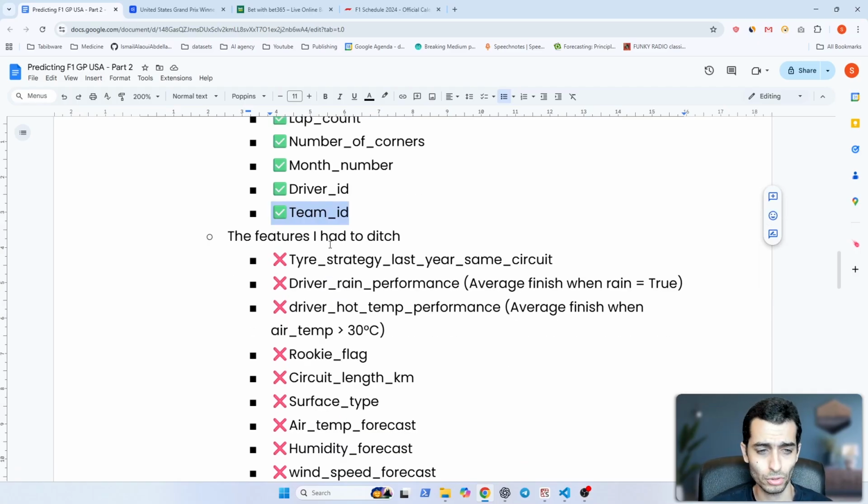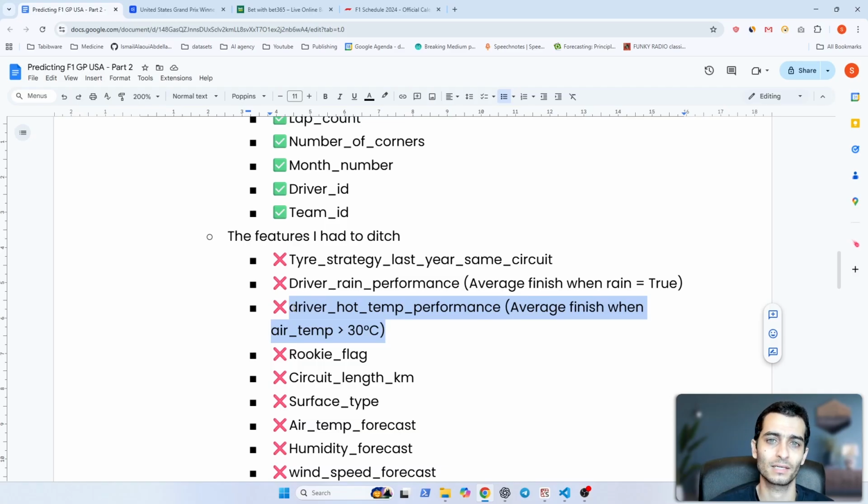Then this is the list of features that I had to ditch. The first one is the tire strategy last year in the same circuit, then the driver rain performance, which means the average finish when there was rain in a race, and on the opposite, the driver hot temperature performance, like the average finish when the air temperature is greater than 30 degrees Celsius. I thought this feature would be useful for races like Bahrain, Saudi Arabia, and so on, in races where it's super hot.